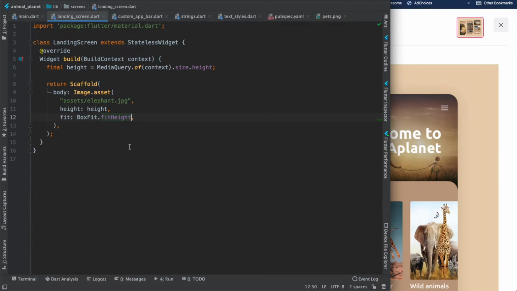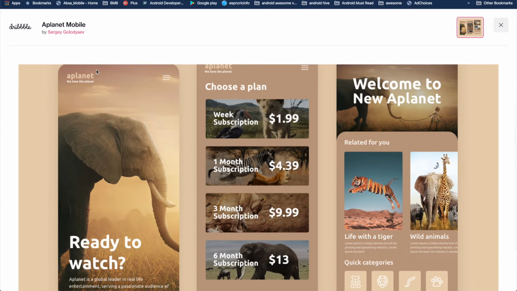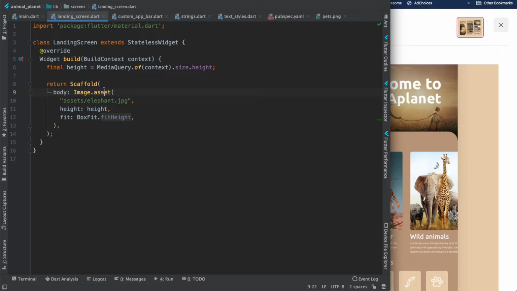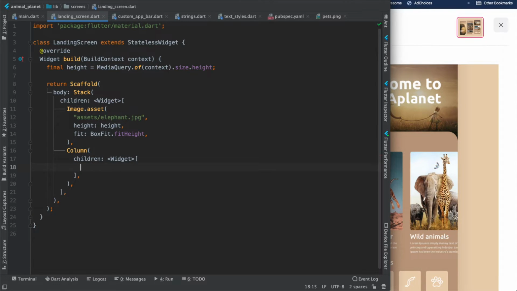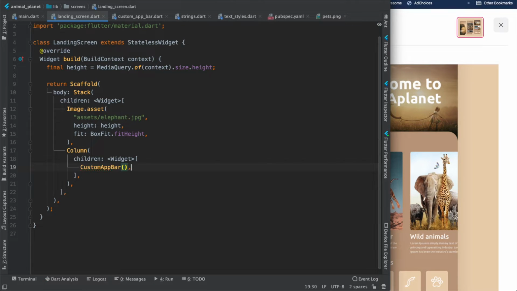Let's use this here in our landing screen. In our landing screen we have this image, right? This is definitely a background. So why not we create a stack, and our background is this. Everything will be coming on top of this. So we will choose a column now, and we will have multiple children here. Our first child will be our custom app bar, right?